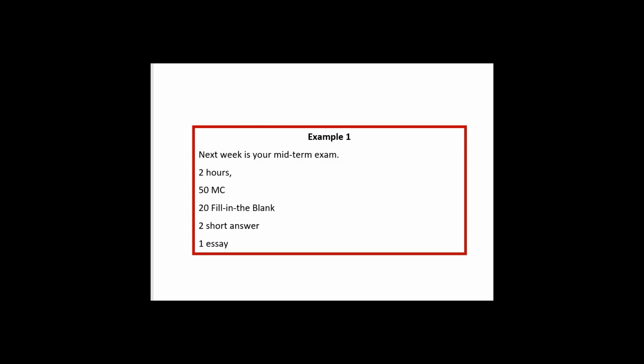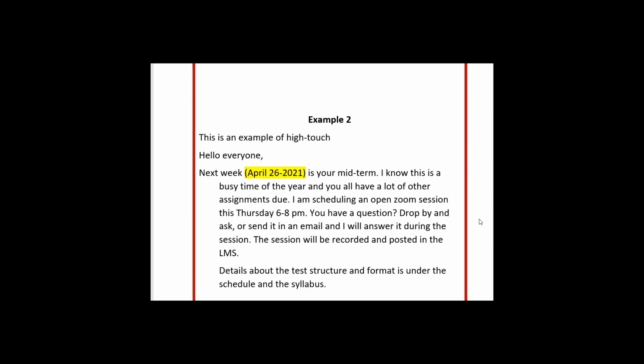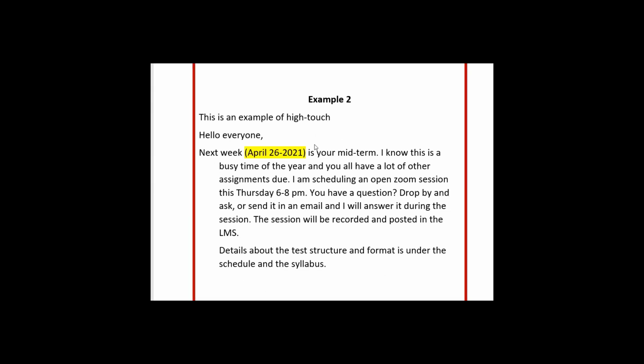Next week is your midterm. Very structured, very matter of fact, no feeling. Now, here's an example of high touch. So I'm going to take this right now and show you why this is important.